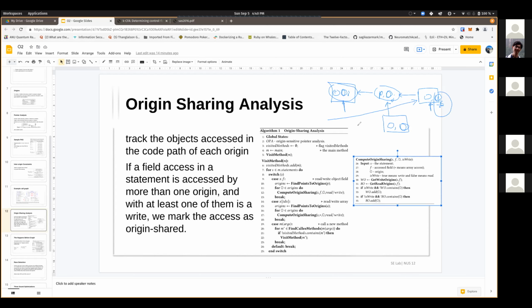Let me write something down here. So let's make things very simple here. Can you see what I'm drawing? Suppose we have a y variable, right? It has an object O1.